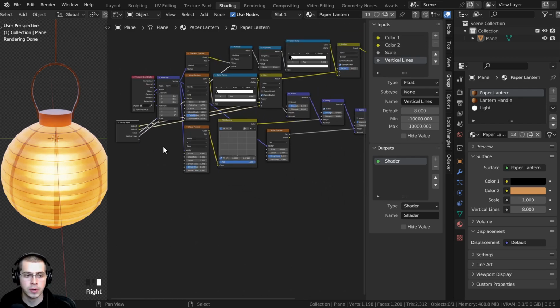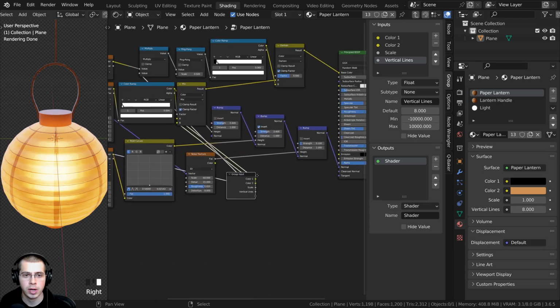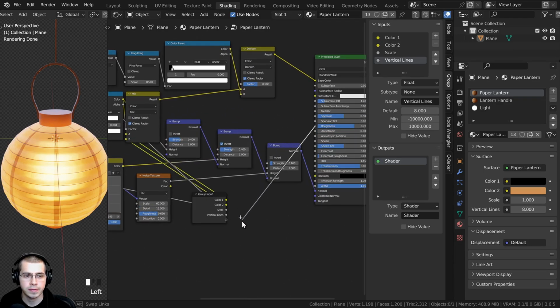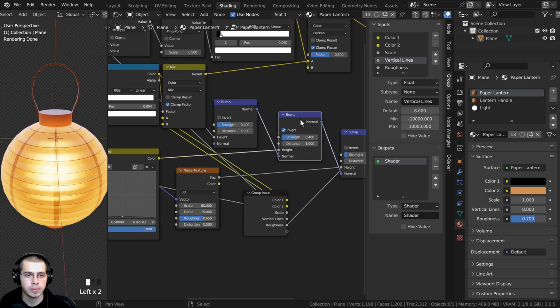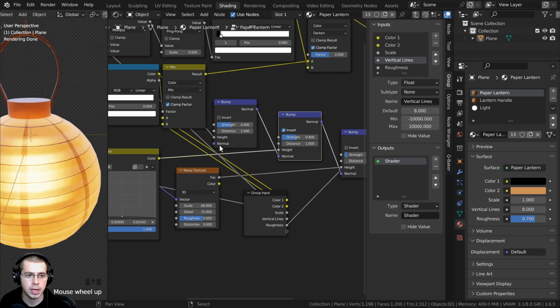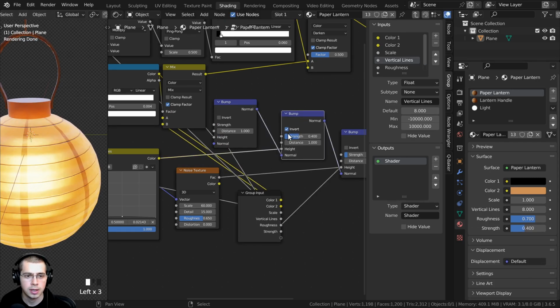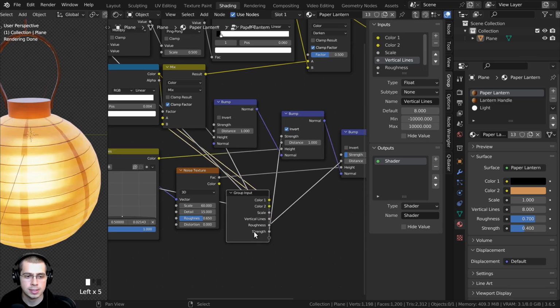Then I want to be able to control the roughness. So let's drag the group input right over here and let's take the roughness value. I can put that into the extra socket there. And then we have these two bumps here and they are both at 0.4 and they are controlling the bumps of those lines there. So let's take the bump strength, put that to the extra socket here, and this bump strength, let's put that into the same socket, and that way this socket here is going to control both of them at the same time.